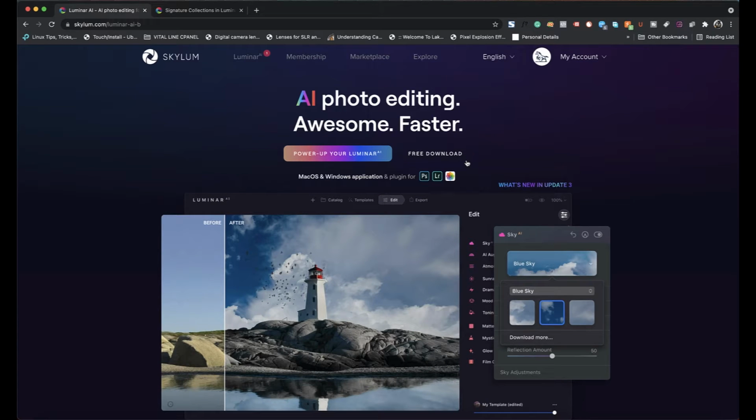And today we'll be looking at an artificial intelligence photo editing software by Skylum, Luminar AI. So let's get started.